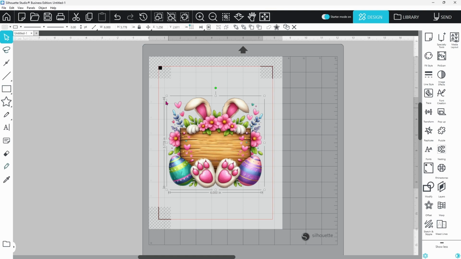With print and cut, you want to make sure that all of these hatched areas are clear. The grayed out areas, they're referred to as hatched areas. These darker black lines are your registration marks. That's where the machine is going to scan so that it can decide where to cut.